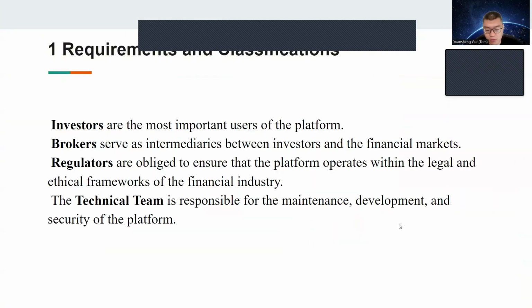Investors are the most important users of the platform. Their aims are earning money. As a result, we provide AI-based functions like trading bot and semi-auto investment to satisfy their needs. Brokers serve as intermediaries between investors and the financial markets. They want orders, so we provide order information of investors to them.